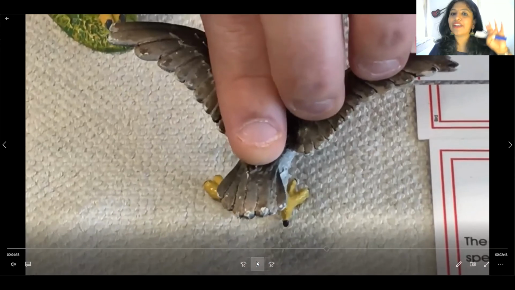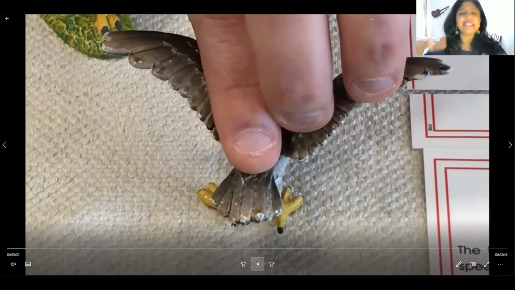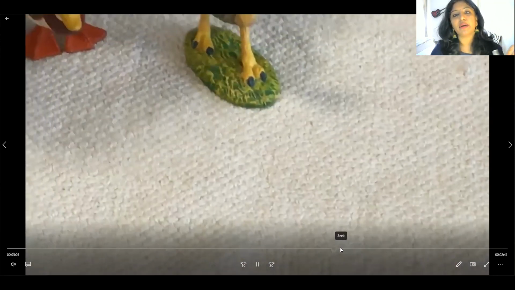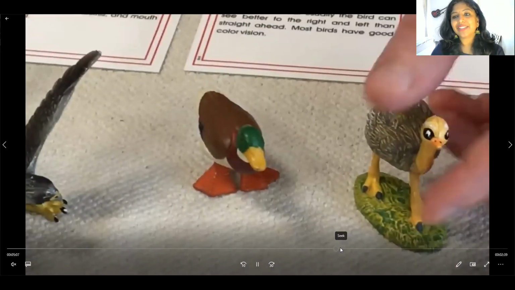That's the reason it also gets a proper balance when it is flying. It doesn't wobble around when it is flying. Okay, the tail of the bird is also important. What about the other birds?